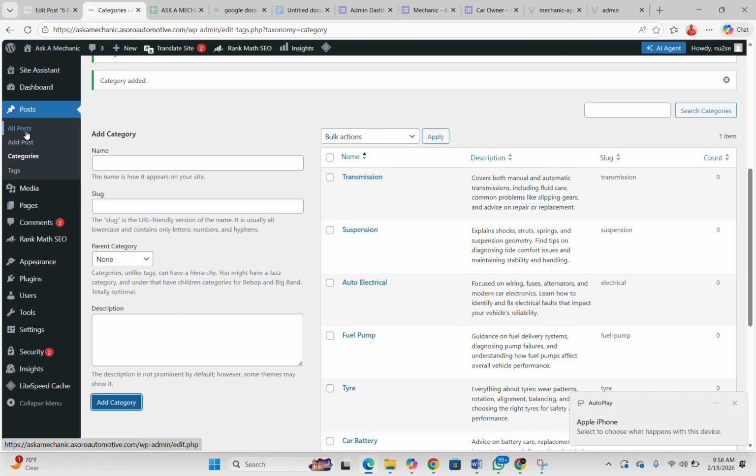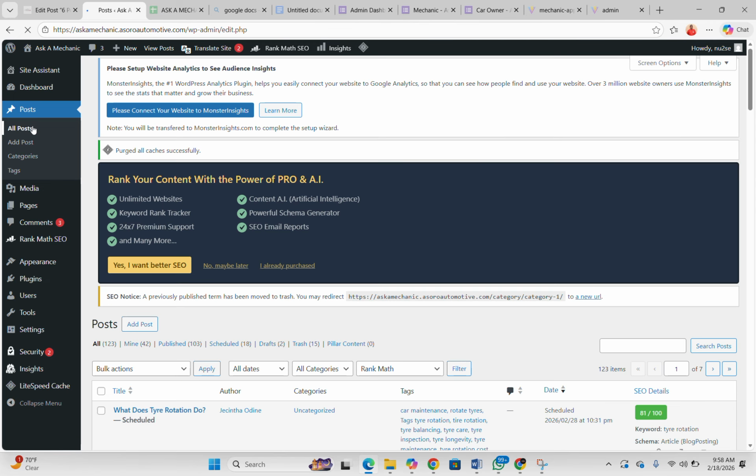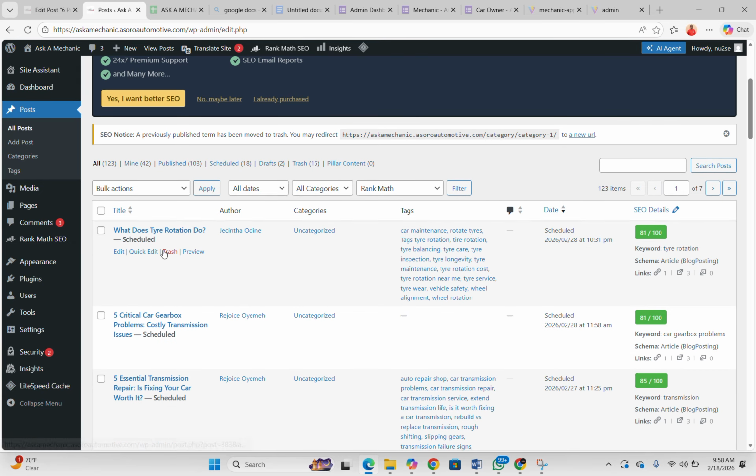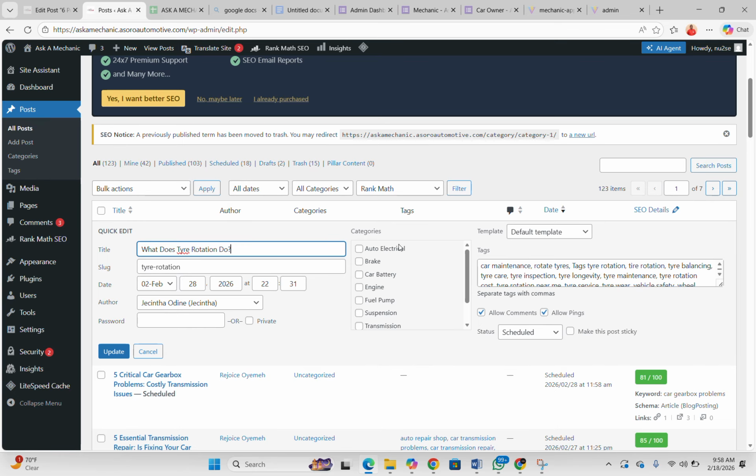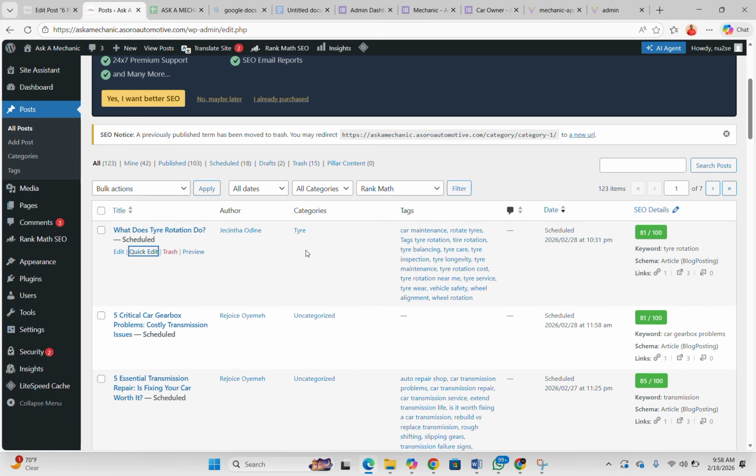So let me go to my blog post, and what are you going to do now? Please don't click trash, just quick edit. Then just select the what does tire rotation do. If you go to the blog post, you're going to see the category. Please remove this uncategorized and just check only the tire and you update. So you see it's under tire.